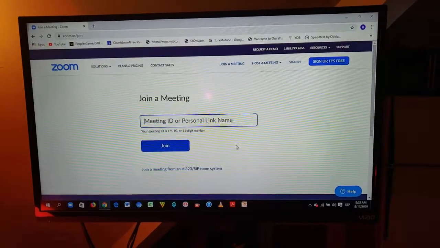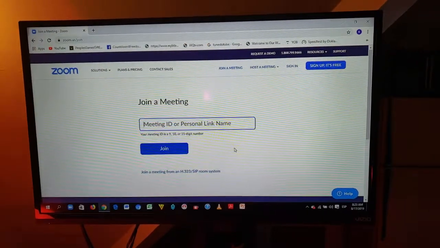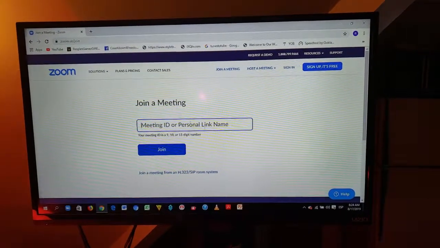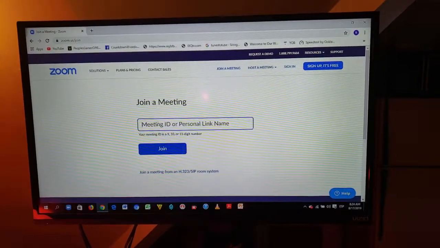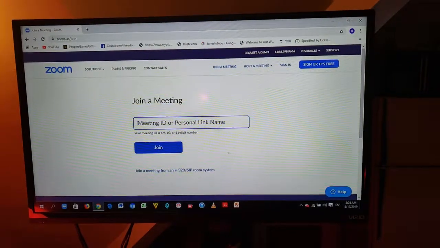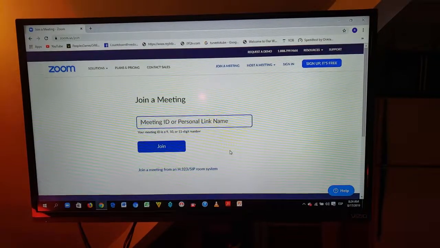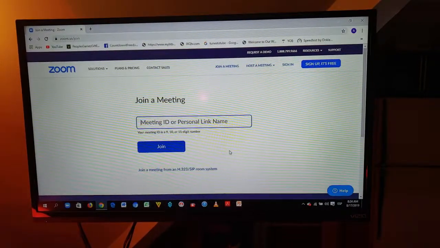So at the end of the extension of the link that's sent out, if you look at those digits at the end, that's the meeting ID number. That's the number that you would put in here and click on join, and that'll get you in as well. And the same thing would apply as far as the audio.